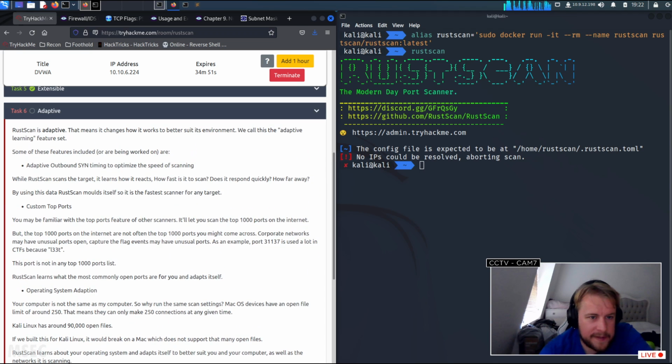RustScan is adaptive. That means it changes how it looks to better suit the environment. We call this the adaptive learning feature set. Some of these features are still being worked on, such as adaptive load balancing and timing to optimize the speed of scanning. Using data, RustScan molds itself so it's the fastest scanner for any target.